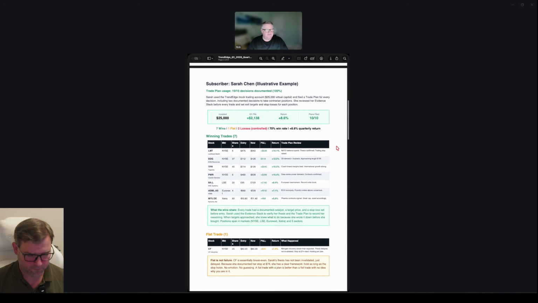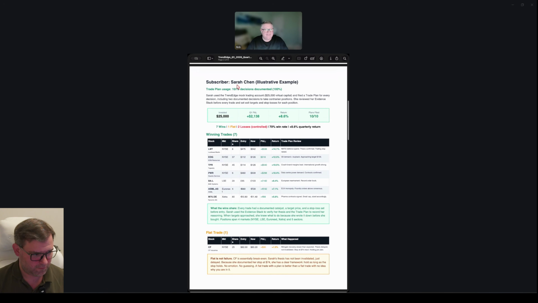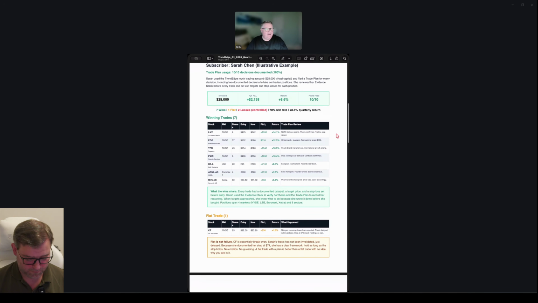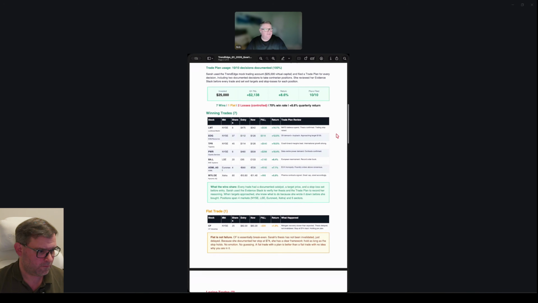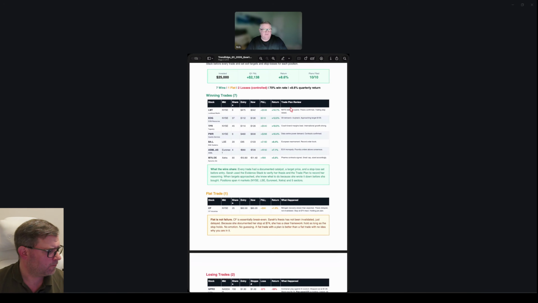These are the stocks. This is just illustrative, and she doesn't exist, Sarah. So this is just for an example perspective, and it really is just showing what your entry point was, what the exit was, what you made, and then really understanding what the trade plan review was. And what we do is we give an example, just a review of what that is.